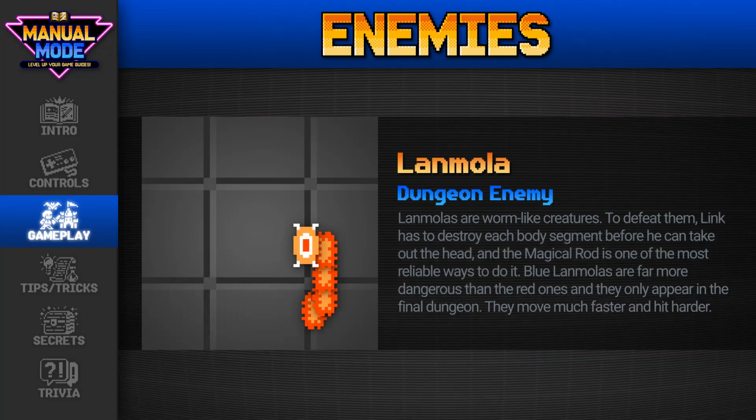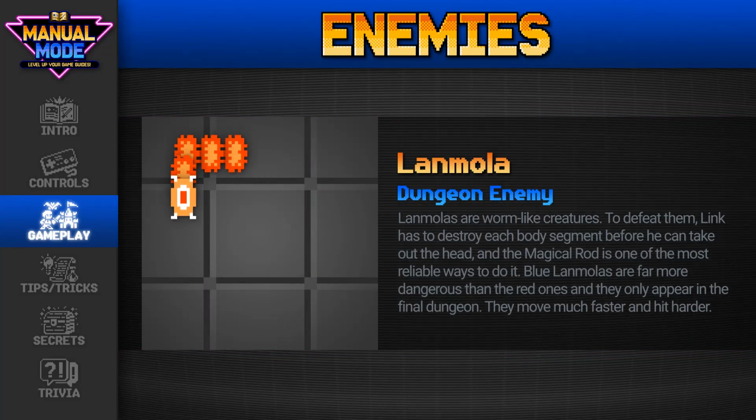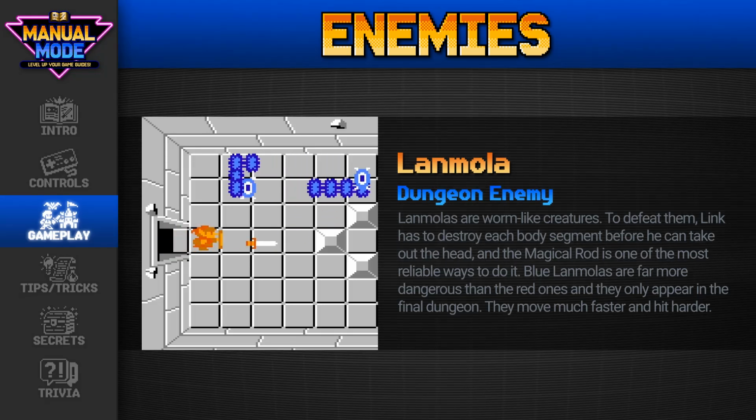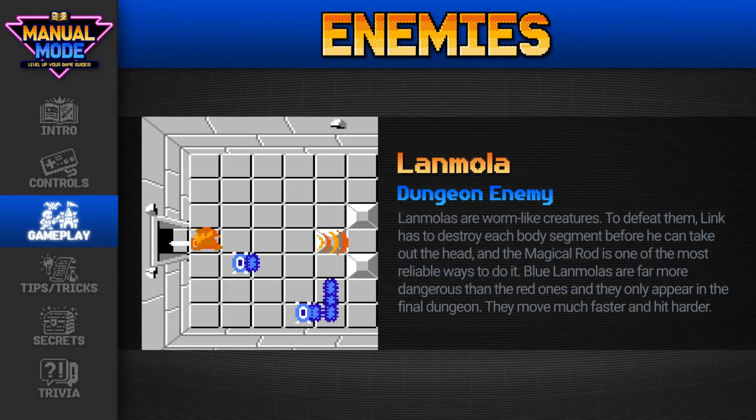Lanmolas are worm-like creatures. To defeat them, Link has to destroy each body segment before he can take out the head, and the magical rod is one of the most reliable ways to do it. Blue Lanmolas are far more dangerous than the red ones, and they only appear in the final dungeon. They move much faster and hit harder.